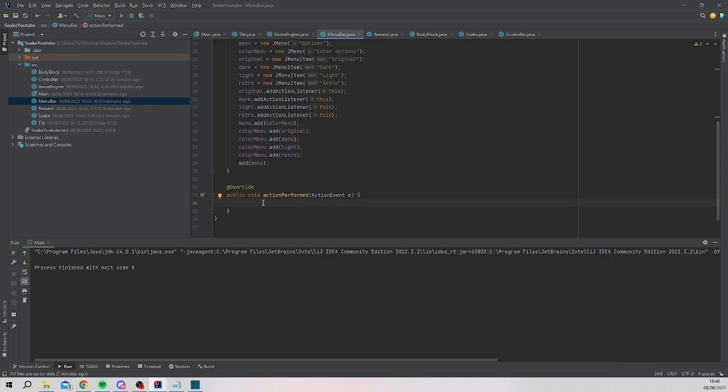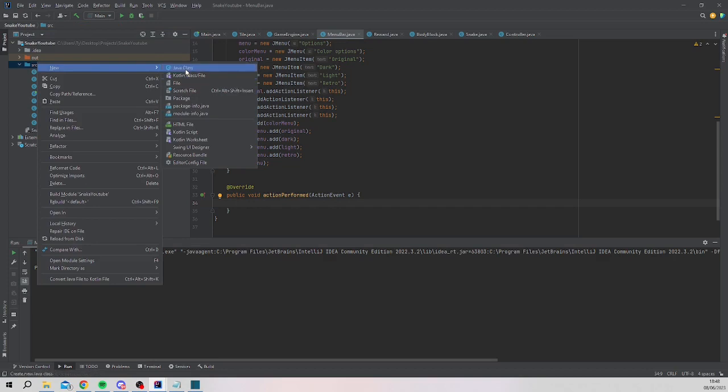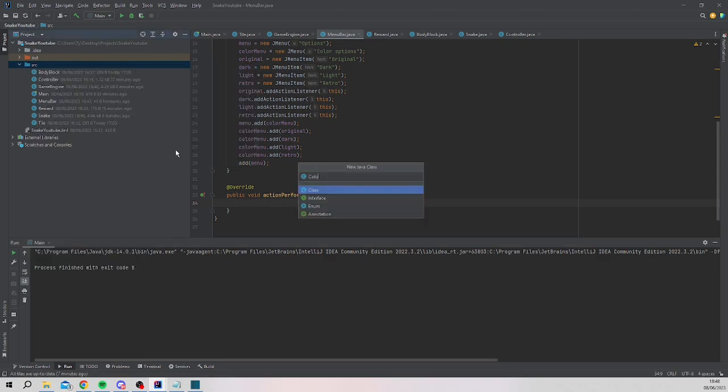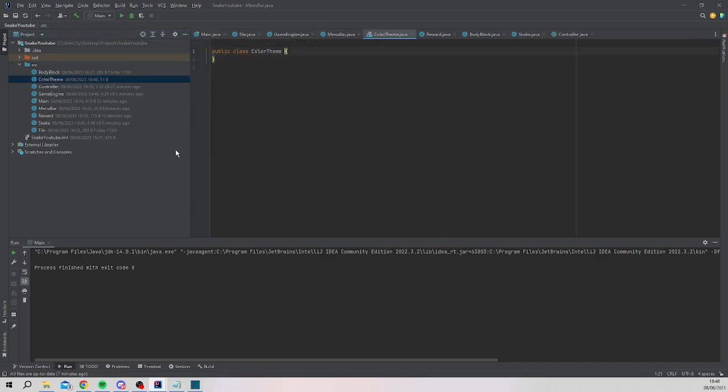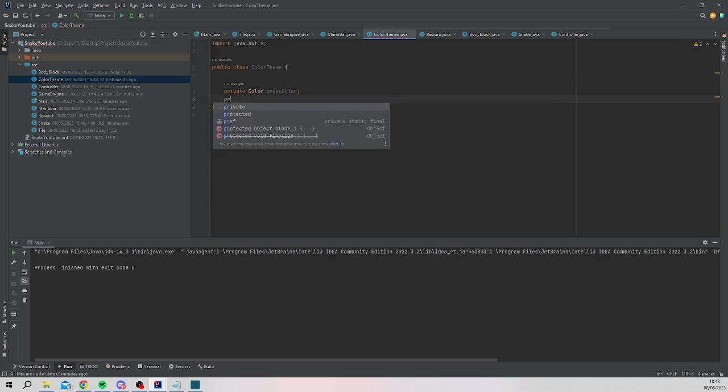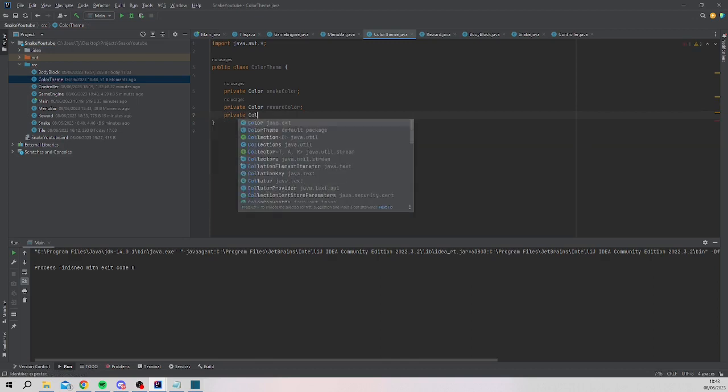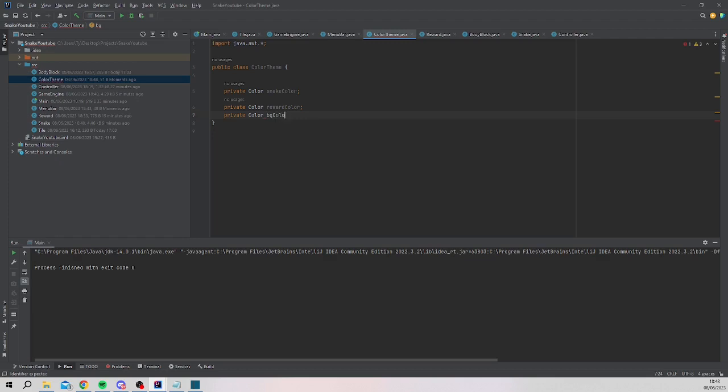But before we can do that though, we need to define a new class. That new class is going to be called ColorTheme. Java class ColorTheme, and this is just going to allow us to store a bunch of color themes basically. So private Color snakeColor, so color for the snake. Yes, I do want that one. Private Color, we want a rewardColor, and private Color, we want a backgroundColor, like so.